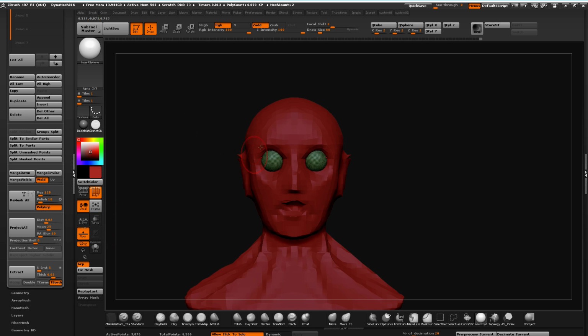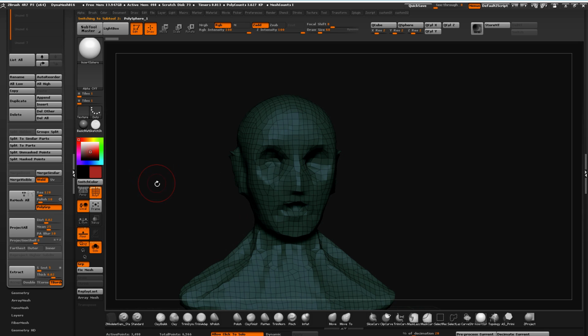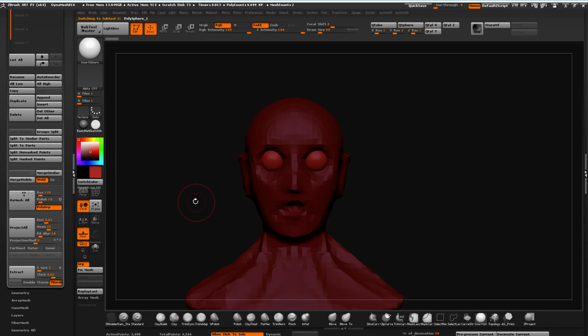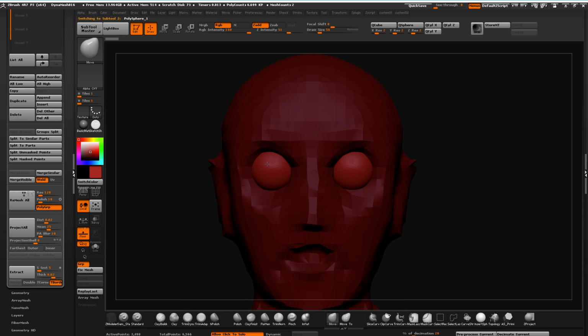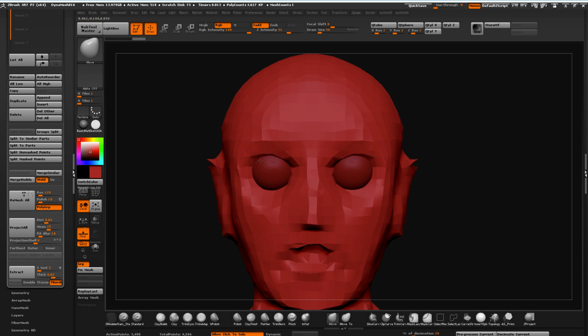Now I'm gonna disable transparency. Switch back to our head and start wrapping around a mask, and start wrapping around the geometry to create eyelids.